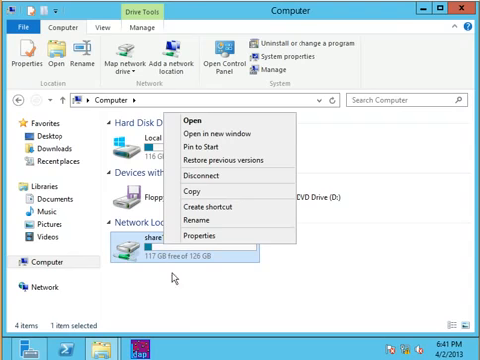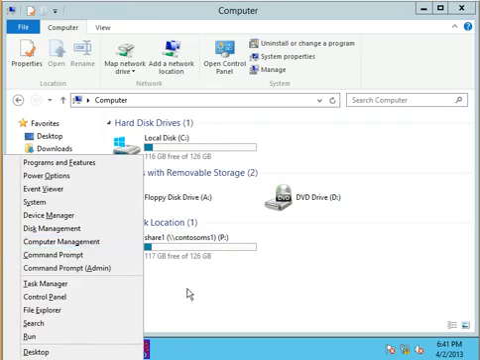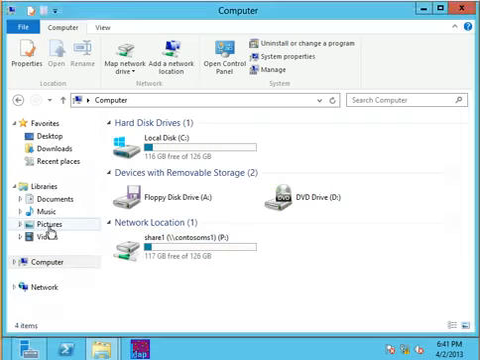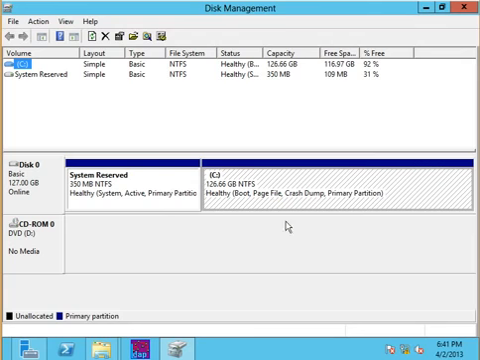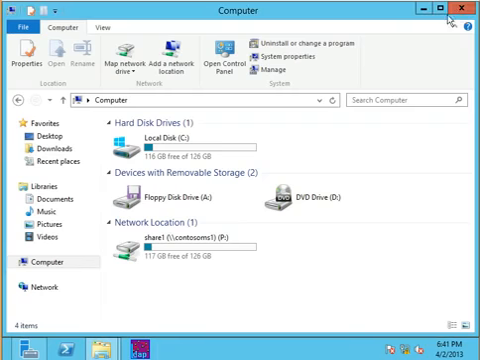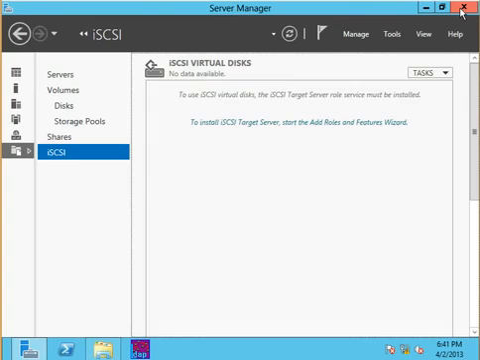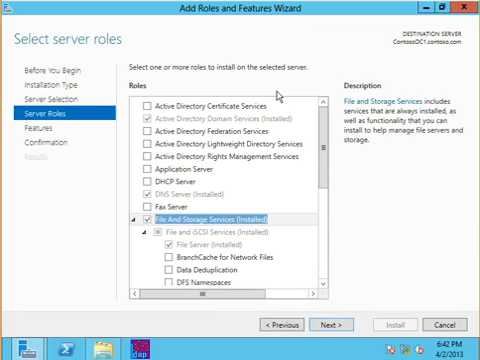And if I do Windows key X and go into Disk Management, it's not here. It doesn't appear here because it's not true block level storage. It is network-based storage that is using the SMB protocol. NFS would also work for this kind of storage, but iSCSI is different. It's more similar to Fiber Channel than it is to just a standard SMB share.